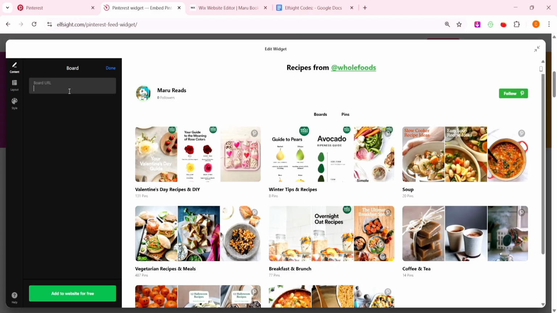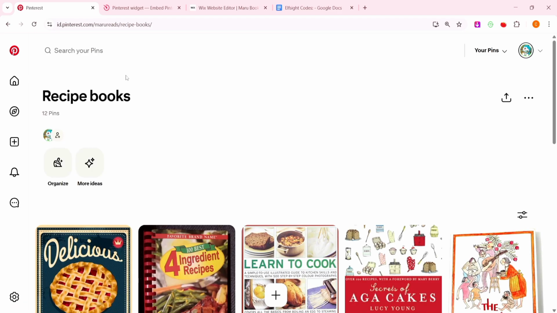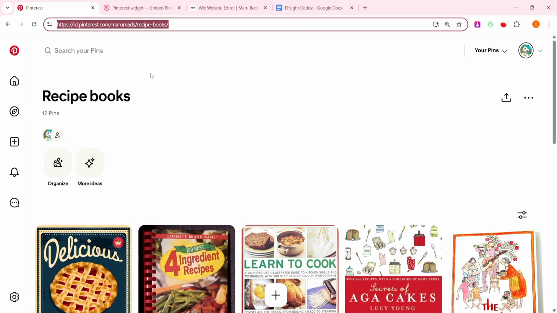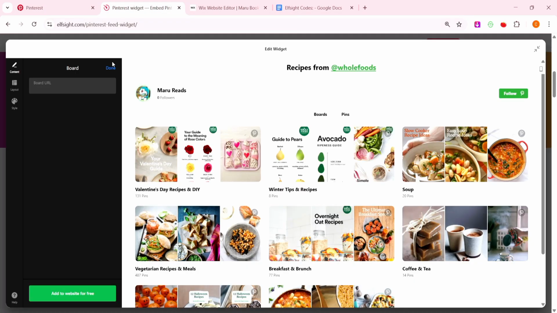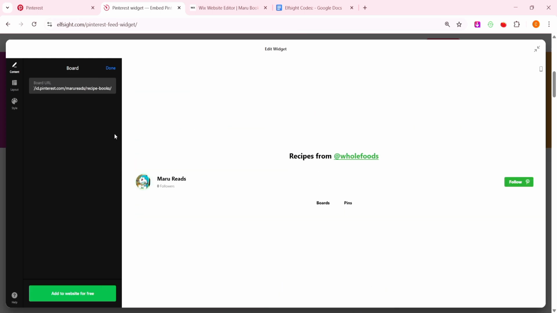Then copy and paste the link of your board to this column. First, go to Pinterest, choose the board that you want to add, copy the link by highlighting it, click Ctrl+C on your keyboard or right-click your mouse and choose Copy. After that, go back to Elfsight, click Ctrl+V on your keyboard or right-click your mouse and choose Paste.